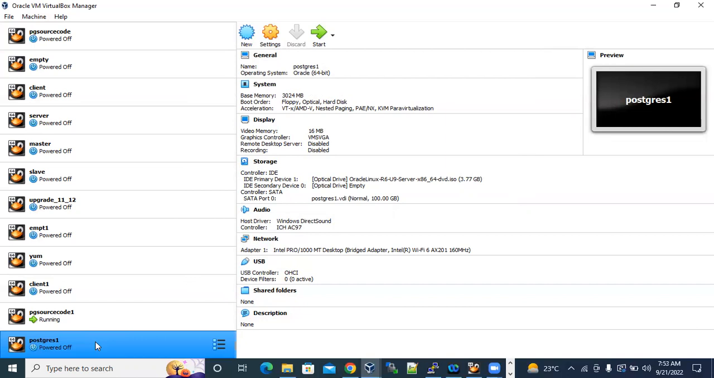Any queries? Sir, if you have 512 GB RAM, then how much memory will you give, sir? 512 GB hard disk? Yeah, you can give 100 GB. Yes, it's fine.